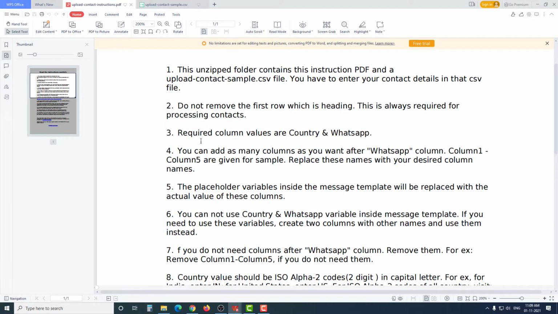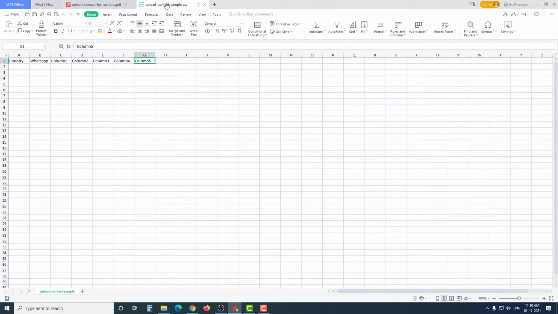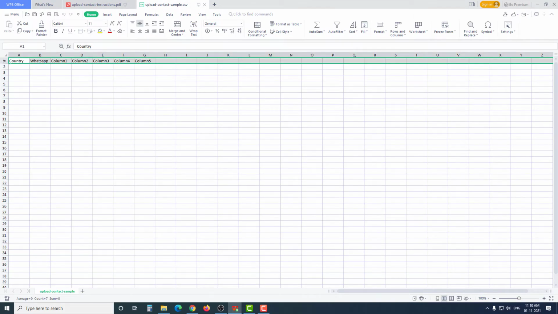The second instruction is do not remove the first row, which is the heading. This is always required for processing contacts. Make sure you do not remove this row, or else the processing will fail, or else the uploading will fail. Okay guys, just make sure you do not remove this row. Although the number of columns can be changed depending on your use case, the row should always exist when you upload contacts into the system.